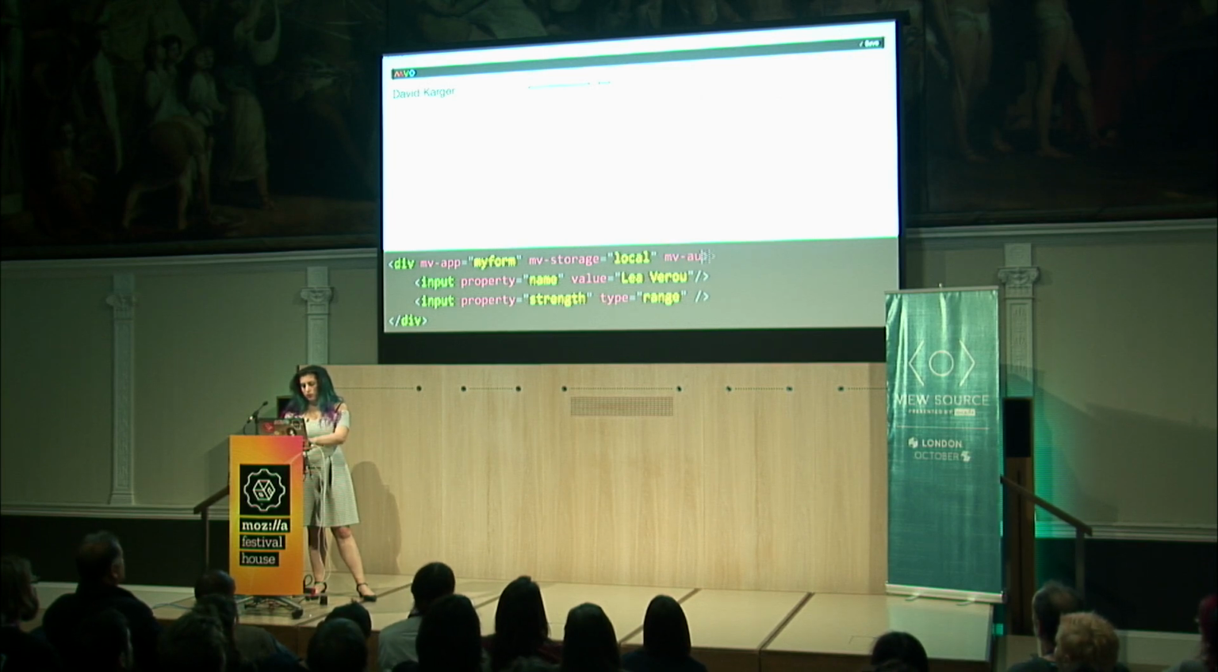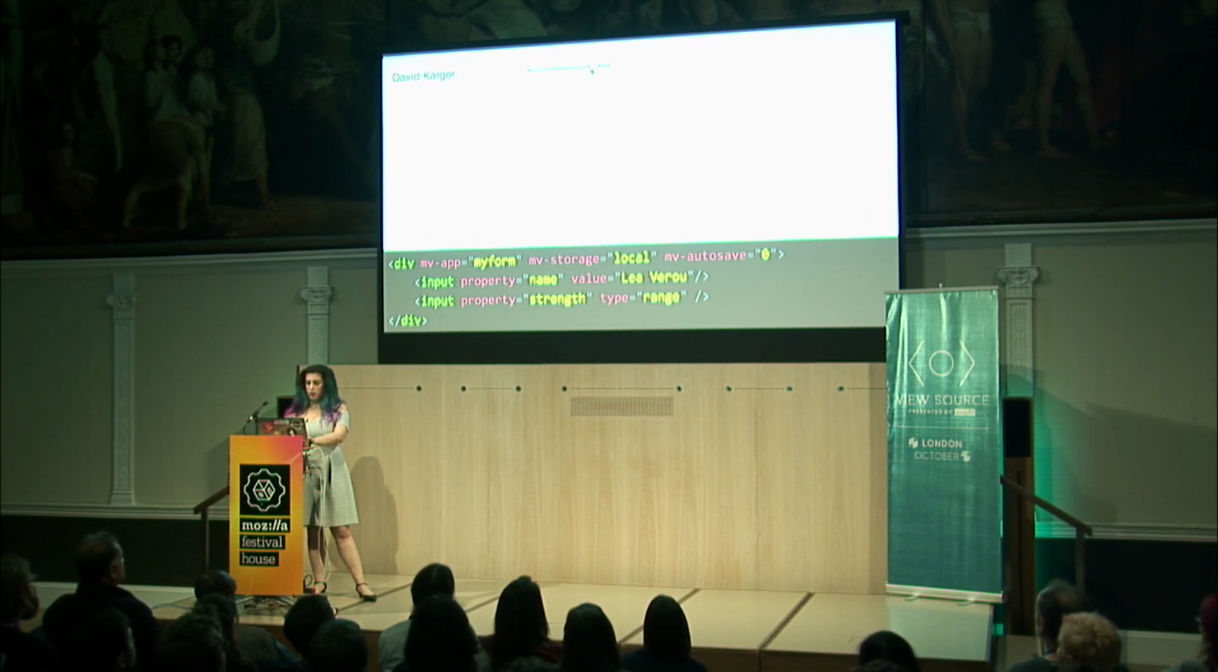And if you don't want to have to click on Save, you can also specify an mv-autosave attribute. Now there's no Save button. You don't need to do anything. It's saved automatically.